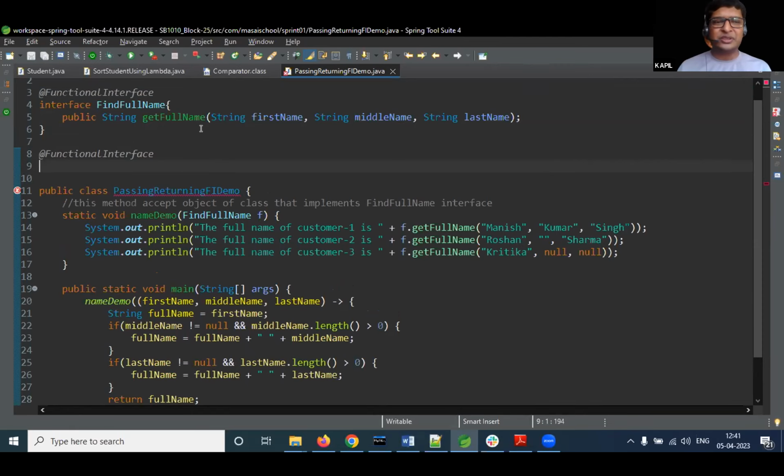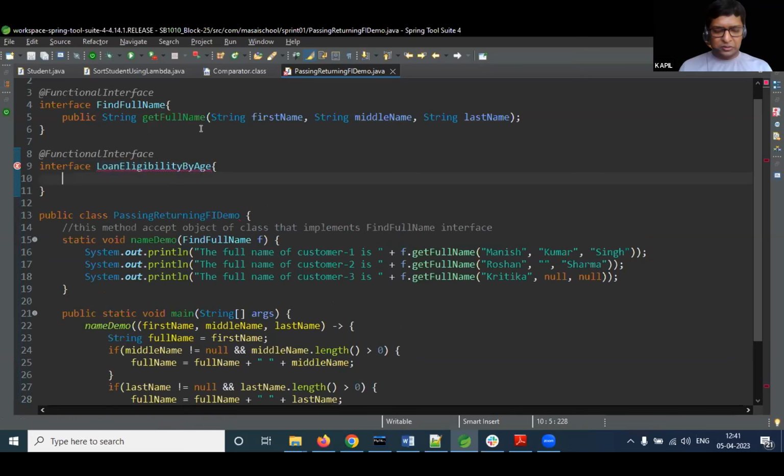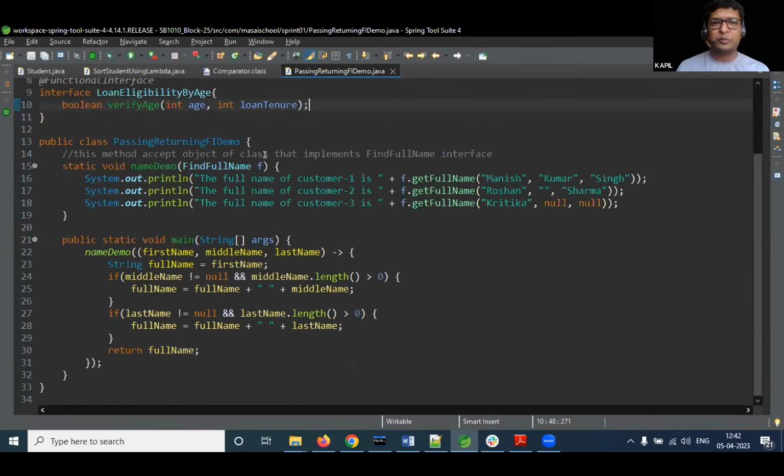At last I will perform summarization. No problem. See everybody, I'm talking about one more interface. The name of the interface I am writing is, let's say, LoanEligibilityByAge. I'm talking about one method. The name of the method that I'm writing is boolean verifyAge. Two parameters I'm taking. One parameter is age, and one more parameter is loanTenure.